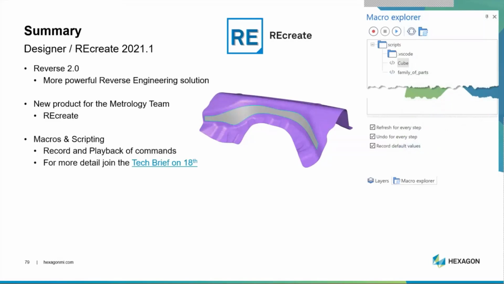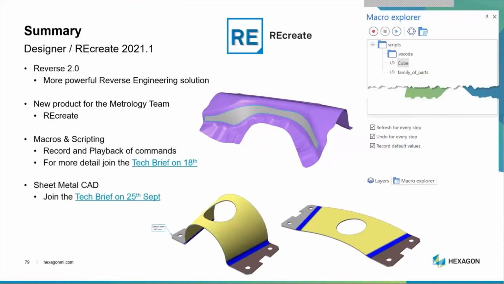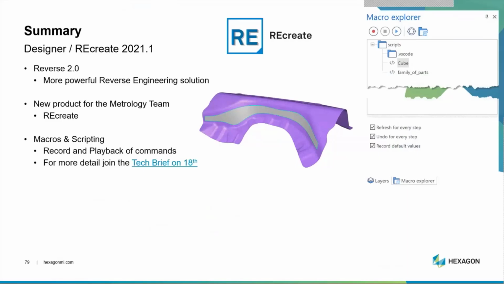We've introduced scripting, automation in the form of macros and scripting, where you can do record and playback of commands. I did a really quick demo on that just to show you what it was about. But if you want more detail on that, please join us for the tech brief next Friday. It will be shorter than this one, I can promise you.